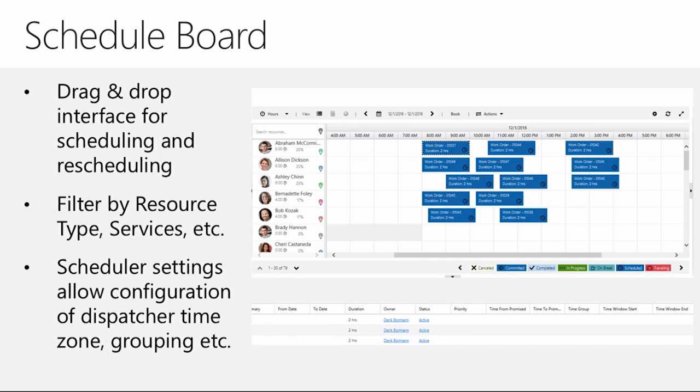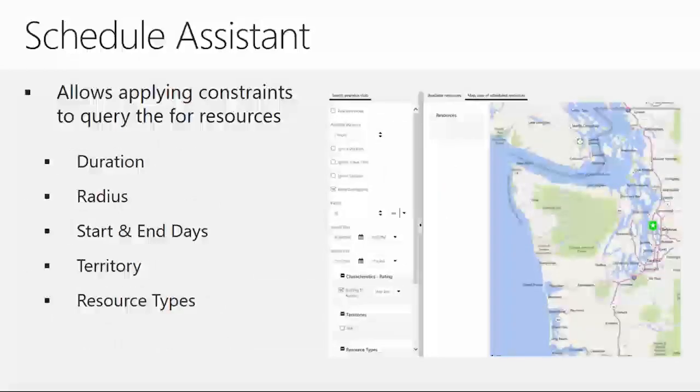And then it allows the schedulers that are going to be creating this information to customize this interface to their specific needs. So each dispatcher can have a little bit different version of the schedule board based upon their personal preferences as part of the application. And the other option that you have is what's called the scheduling assistant.